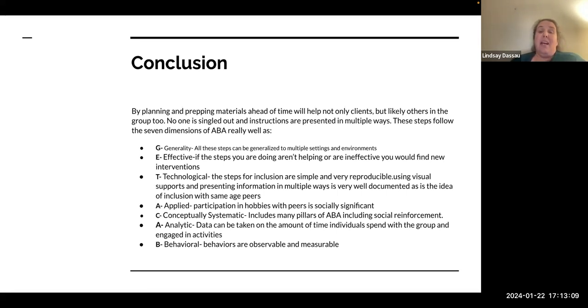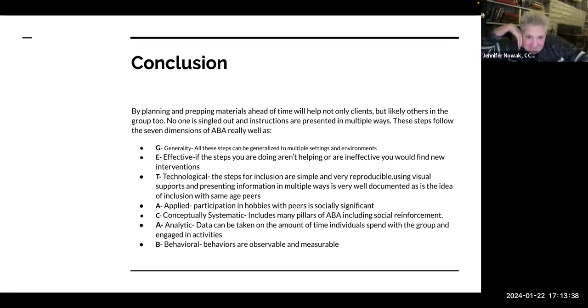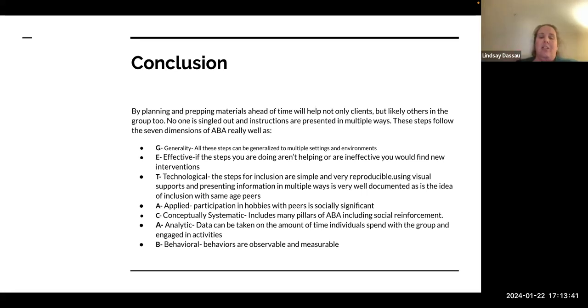Analytic: data can be taken. The amount of time that Aaron spends with the group instead of hiding from the group is decreasing all the time. Now we've skipped a couple of weeks because of the weather and everything, so it'll go kind of back up and then it'll go back down again. But that's okay. And it also goes up and down based on how fun the task we're doing is to Aaron, which is also okay. That's fair. And then all of these things are observable and measurable. So, yeah, that's what I wanted to tell you guys about today.